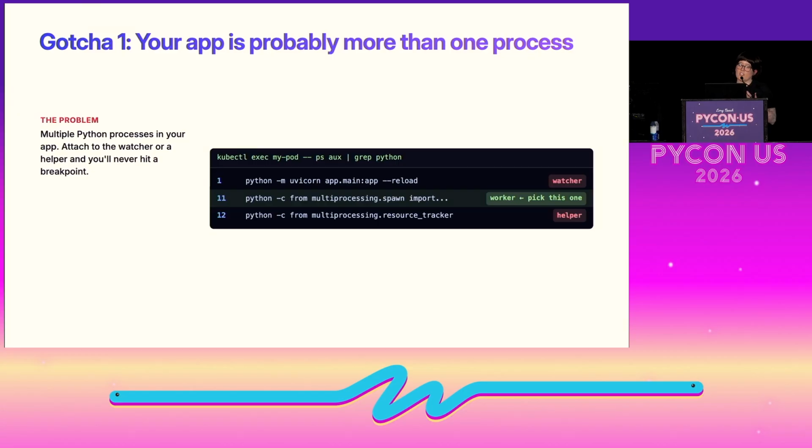Attaching to the watcher is useless because it doesn't run the request handler, and attaching to the resource tracker will also be useless and tell you nothing, so you'll want the worker. This applies whether you're using sys.remote_exec or GDB or anything where you're trying to touch processes. In this tool in particular, I chose to handle this using heuristics. So I just filter to known helpers with different command line patterns. You're looking for uvicorn or FastAPI run or gunicorn, auto-selecting if it's unambiguous, and then prompting if it's not. Whatever tool you might build on top of this, it's the kind of logic you might need to think about.